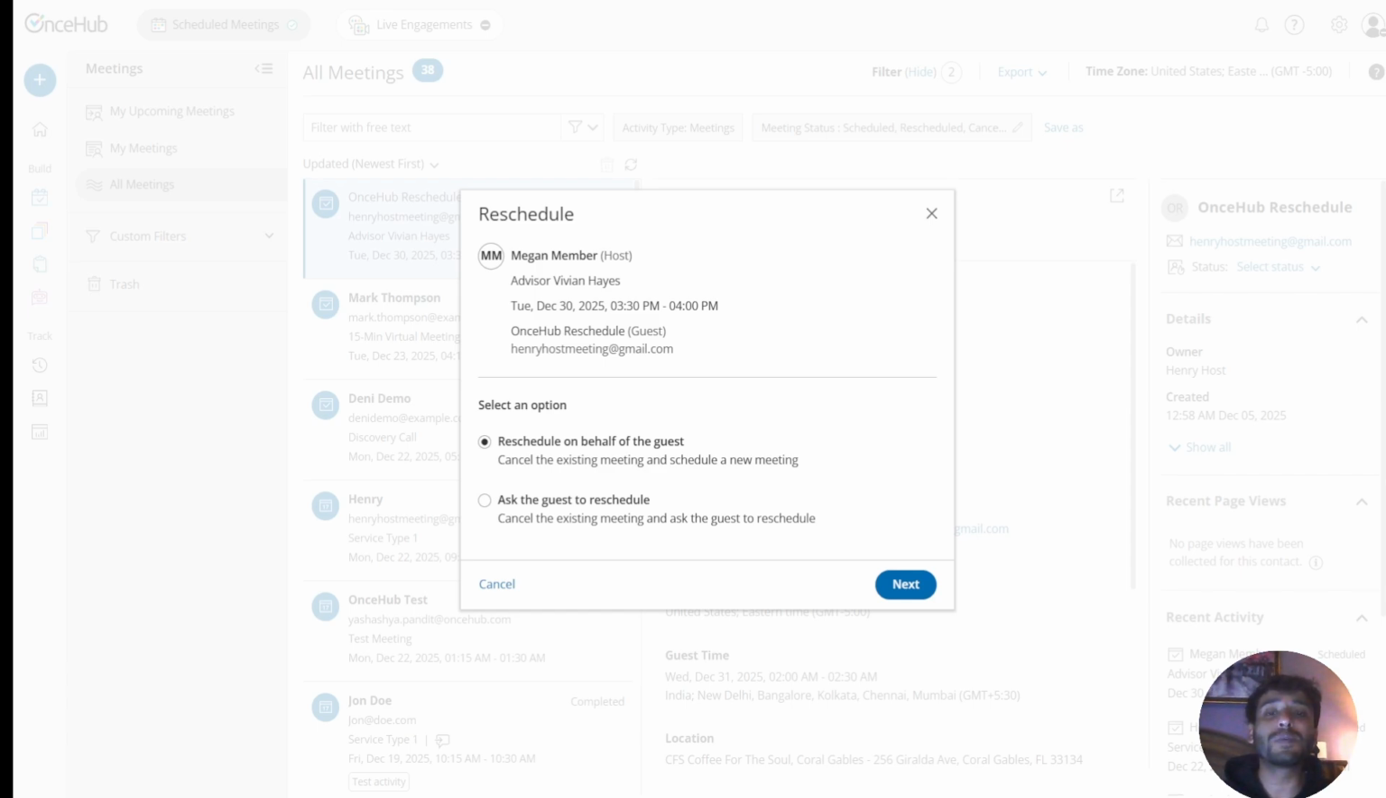The second option is to ask the guest to reschedule. When you choose this, the existing meeting is cancelled and the guest automatically receives a rescheduling link so they can pick a time that works for them. This is ideal when you want to give the guest flexibility or avoid back and forth coordination.